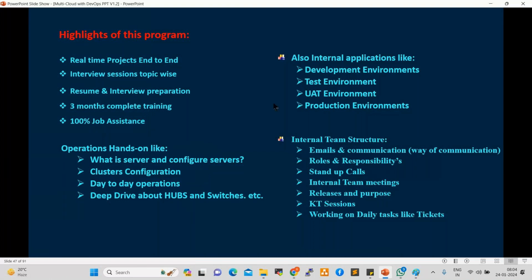So here internal team structure, email communication, roles, responsibilities, stand-up calls. These are all basics that will also be covered.